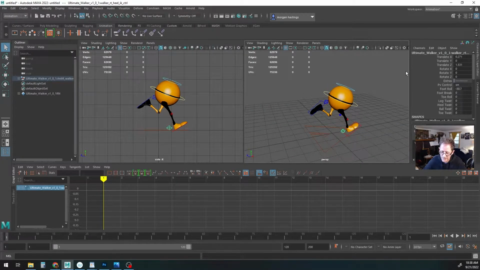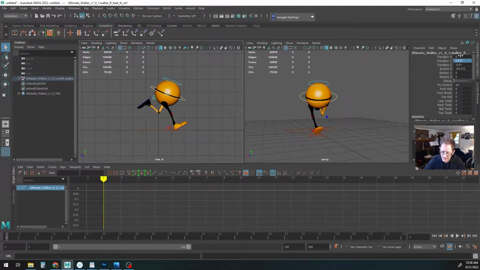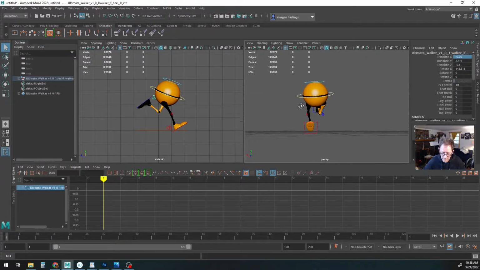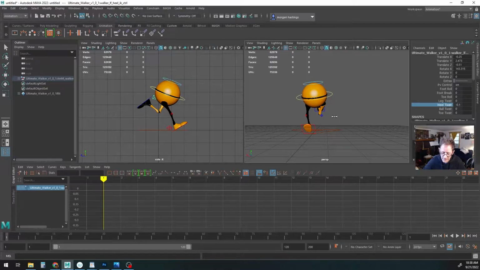So let's see, this one is 0.2, let's change it to 0.25. And then we'll change this one also to 0.25. Oop, no, we need to make it minus. Let's also add a heel twist on it, so it's splayed out just a little bit.